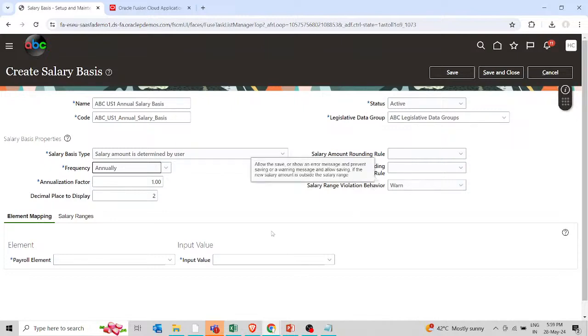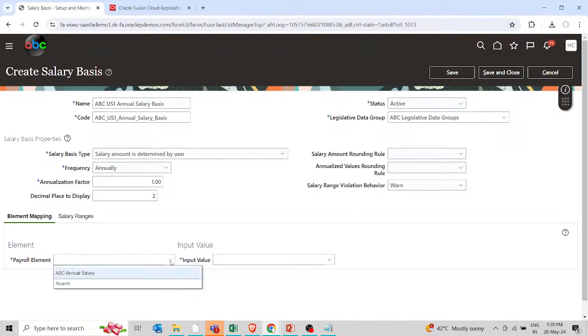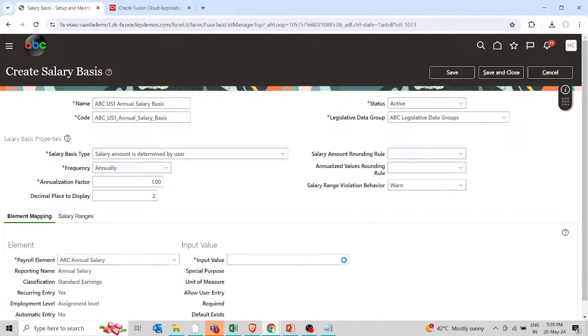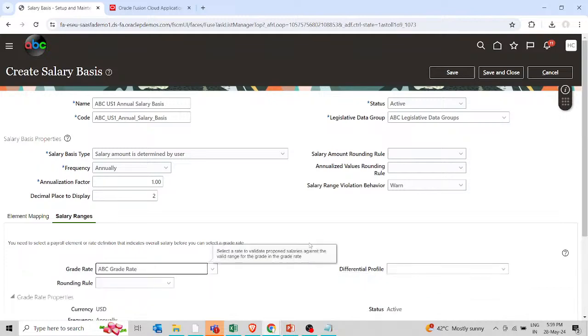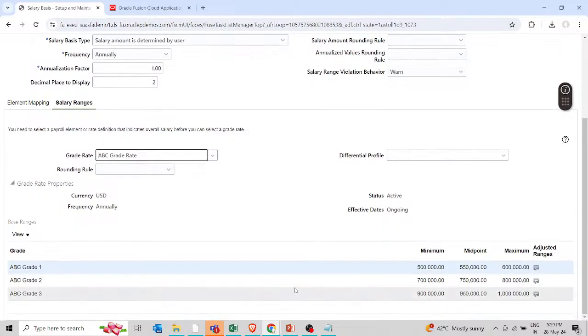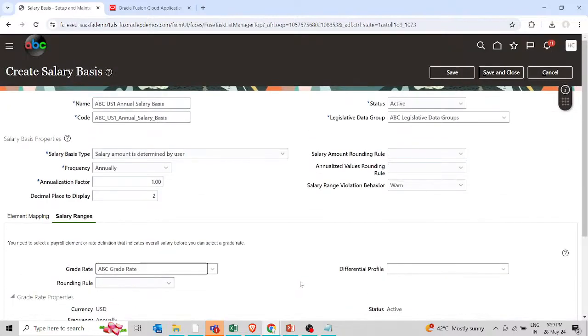Okay, here you can see now element mapping. That element we have created, we just need to add here. And here we need to select the input value, that is going to be the amount. Then go to the salary range. Here select a grade rate that you have created. So when you assign an employee to this salary basis, these will automatically populate there. Then you can just simply click on save and close.